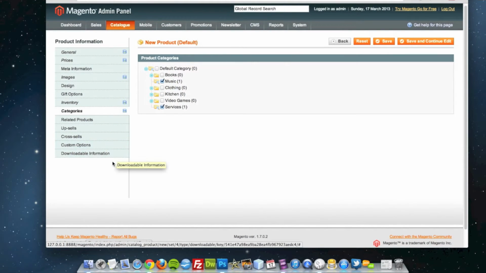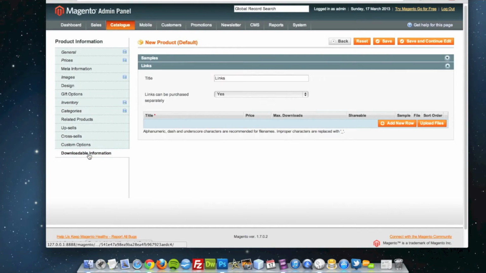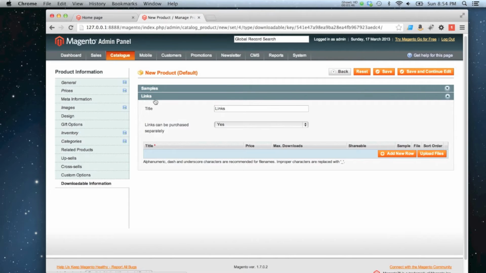I'm gonna go straight down to the last tab, which is downloadable information. And there's two sections here. There's items that you can purchase, which are the links, and then there's a section for samples as well. So if you choose samples, you'll have a list of samples at the top of the page. And when you have links, these are the actual things that you're gonna buy, and you can add a sample to each one of those links as well. So you can add samples in two different places.